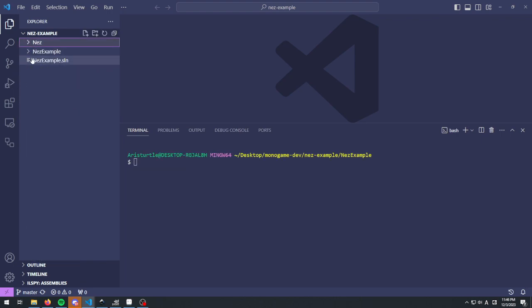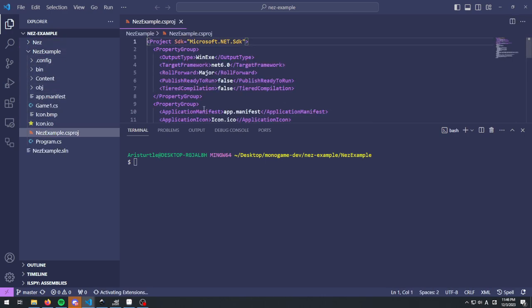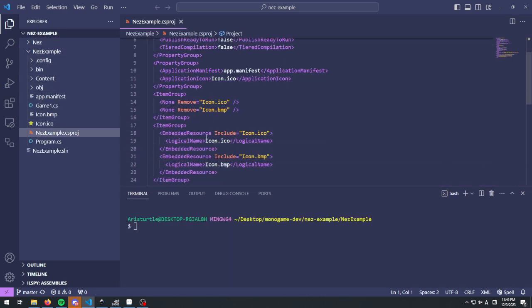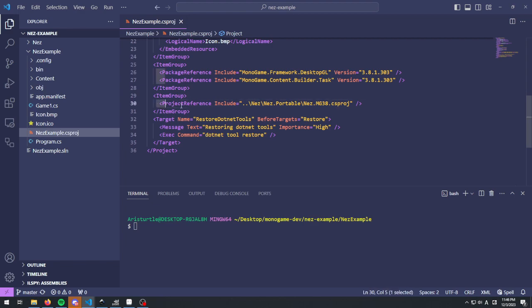If we look inside of our project now, go to our csproj, we can see right here, Nez has now been added as a reference to our project. Fantastic. So if we run our project now, dotnet run, we'll see that we get the standard cornflower blue window.